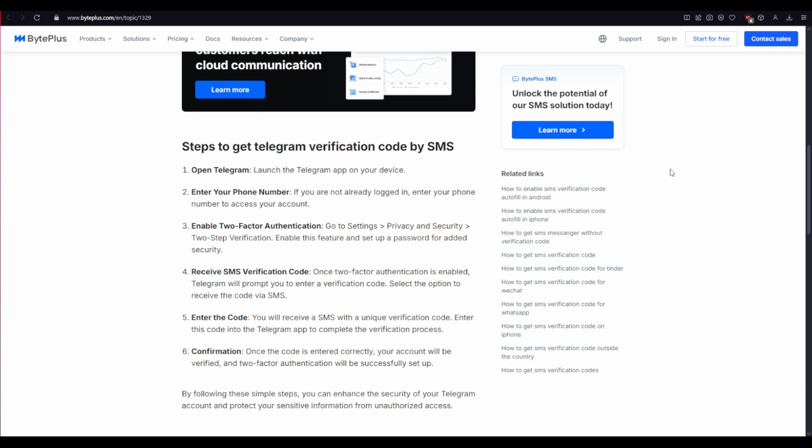Step 4. Receive SMS verification code. Once two-factor authentication is enabled, Telegram will prompt you to enter a verification code. Select the option to receive the code via SMS.